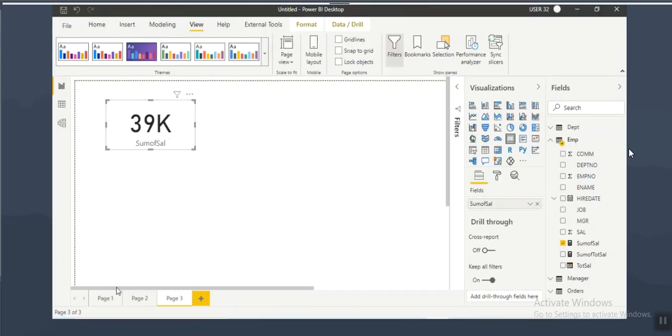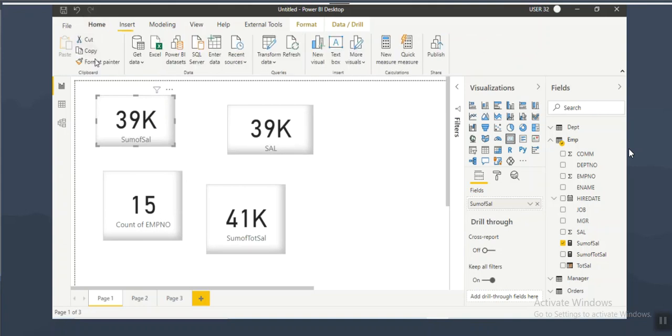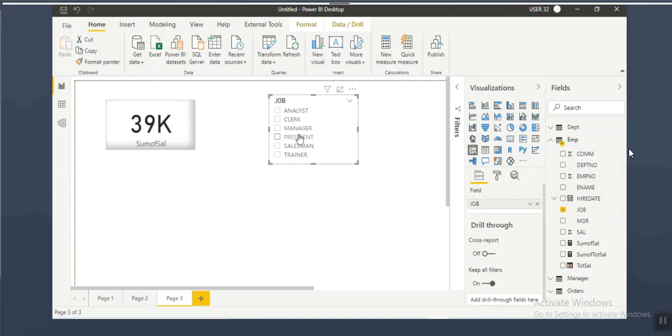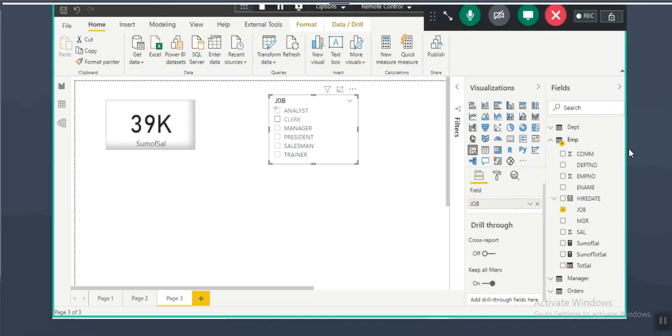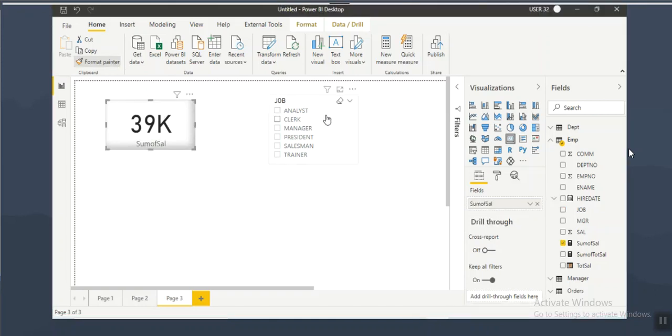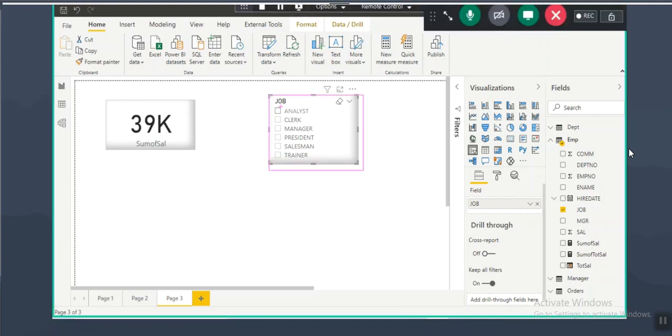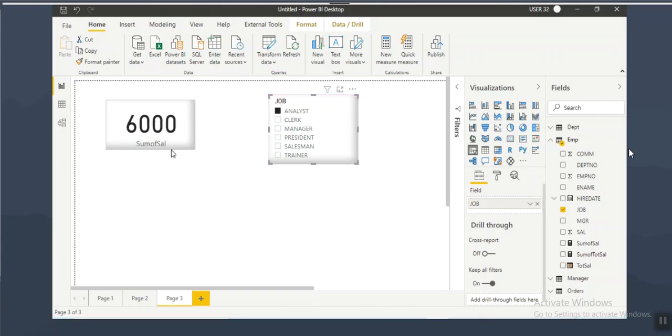Even this measure value will change based on the filters you apply. Take an example. I have the measure value here, and I have a slicer where I can filter the data. When I drag the job here and click on analyst, slicer visuals are basically used for filtering the data. When I click on analyst, it will give sum of salary for only analyst. When I click on clerk, it will give sum of salary for only clerk. When I click on analyst, it is showing sum of salary as 6,000.